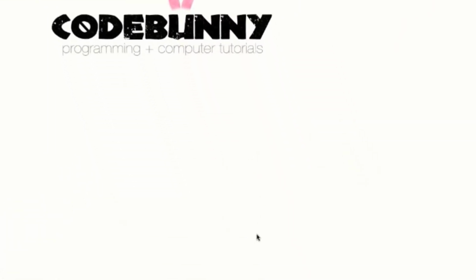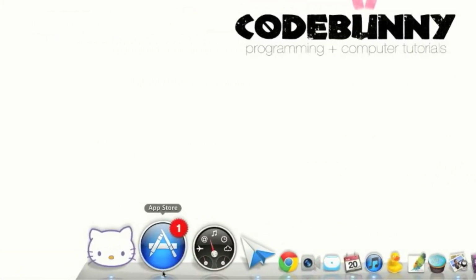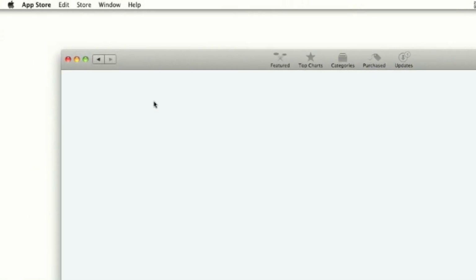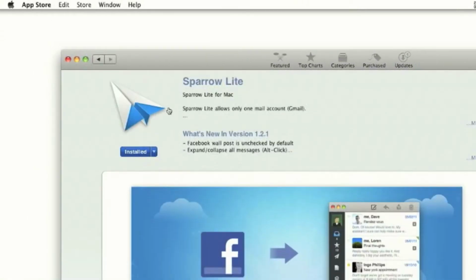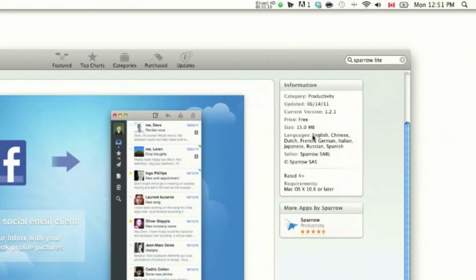Hey guys, so today I'm just going to be showing you a few applications that I think are some really great free apps that you can get on your Mac. The first one is Sparrow Lite. Now this is the free version of Sparrow, so it does have some advertising, but it's a really great application.